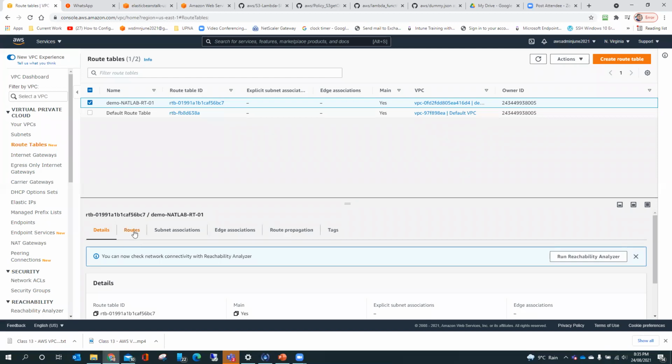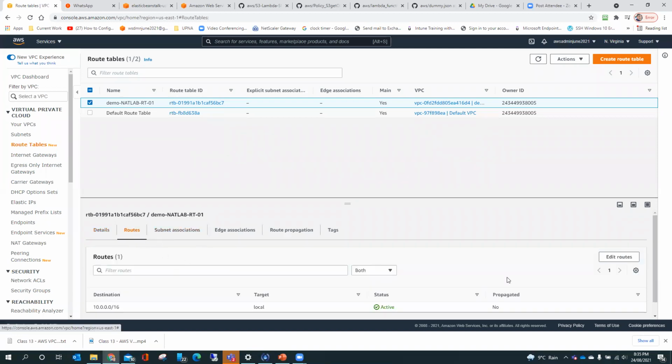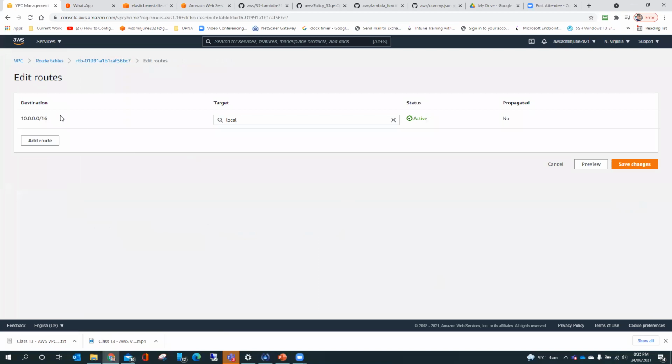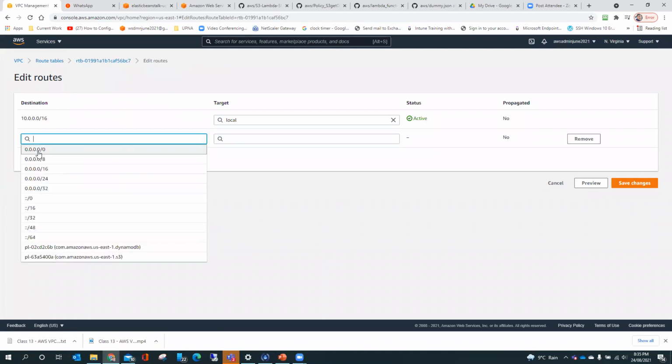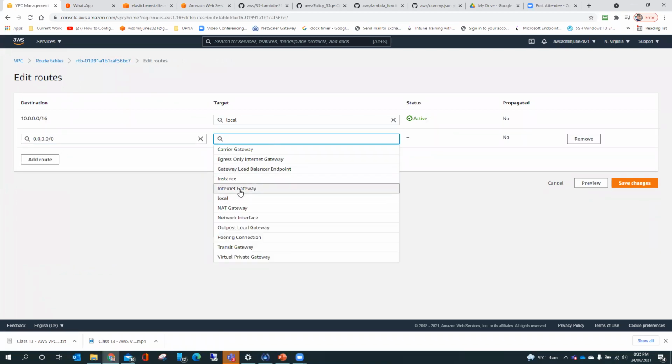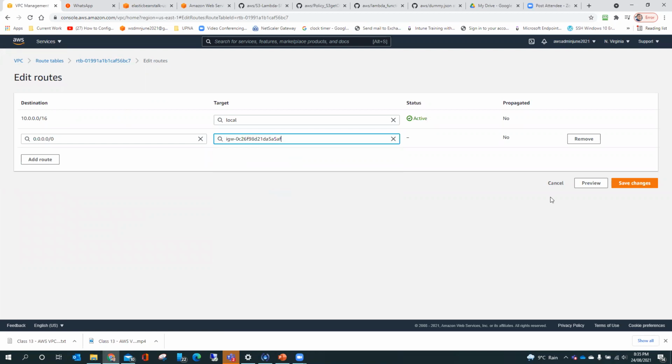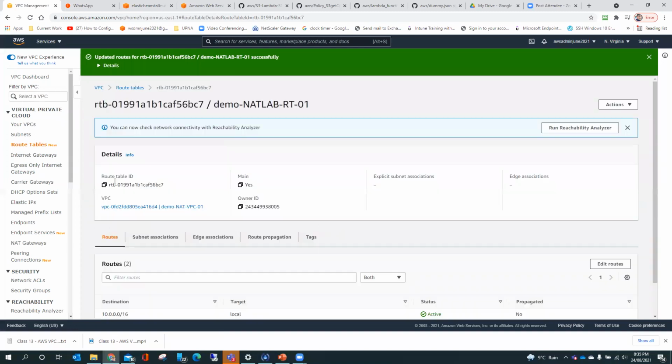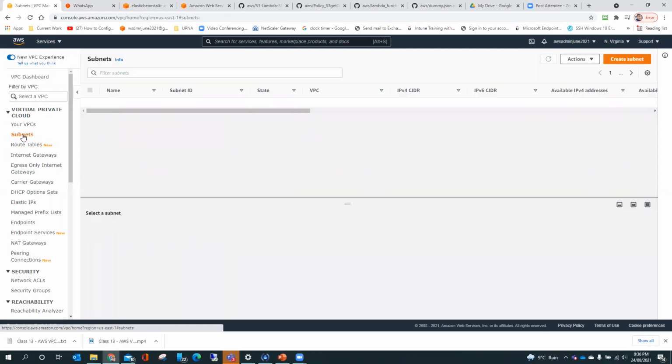And in this, I need to go into the routes and edit the route. Now this time when I add a route for all the traffic going to the internet gateway, I am able to see the gateway. So now this is done. We have configured the VPC, and we have configured the routing table with the internet gateway. So this is fine. Now let's create the two subnets.